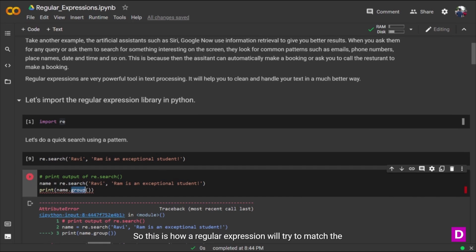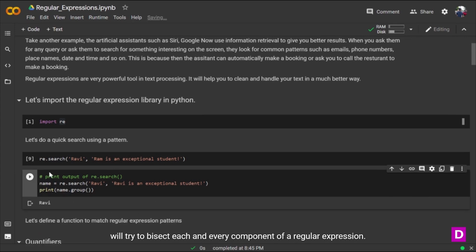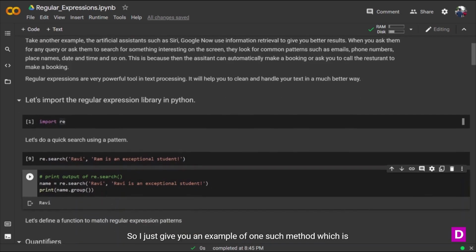So this is how a regular expression will try to match the pattern in a given sentence. We'll move on with regular expressions in detail, and we'll try to bisect each and every component of a regular expression. I just gave you an example of one such method available in the regular expression, that is search. We have many useful methods which are readily available within the regular expression or re library, which we will explore bit by bit in the further sessions.